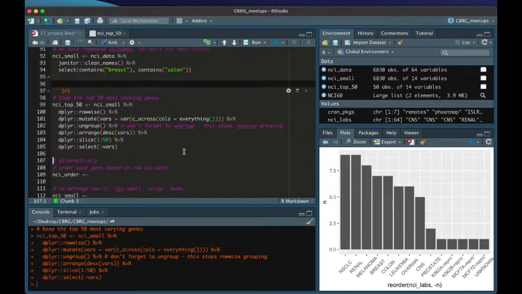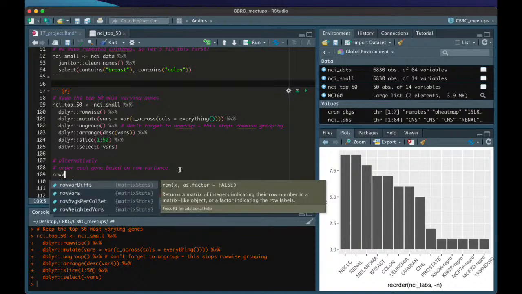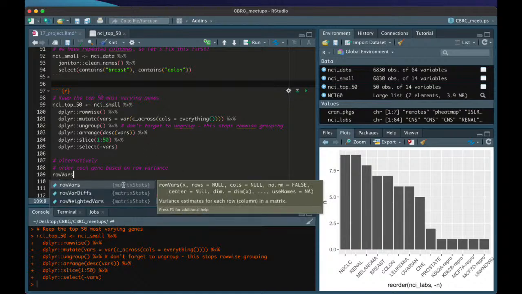So that's the problem with dplyr, is that once you start to get to bigger numbers, in the thousands or tens of thousands, dplyr can become really slow. So the alternative is to do the base R way. To do that, we can use this to compute the variances for each row. There's a function called rowVars, and this comes from one of the packages we installed today, matrixStats.